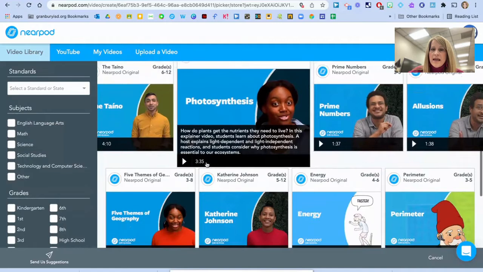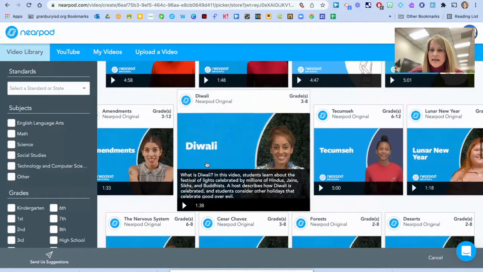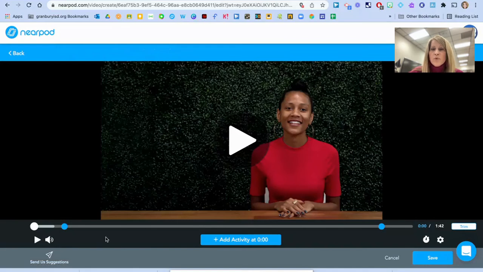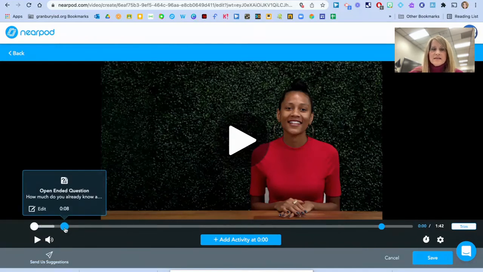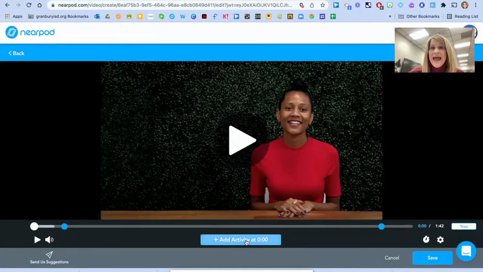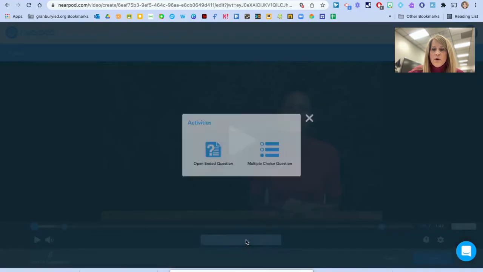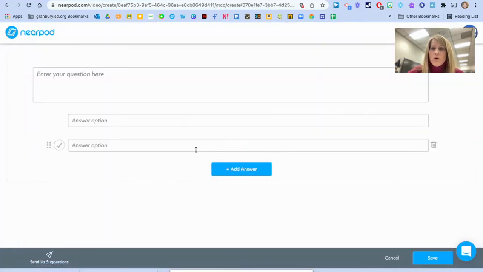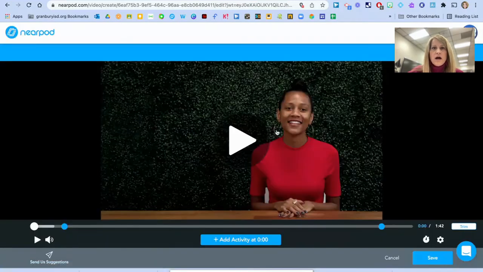Scroll through there, and when you find something you are interested in, you can click on it, and you can preview it. These little points right here are where the questions are embedded in. This is an open-ended question. You have two questions here, another open-ended. You can add activities in the middle of it somewhere, and you get to choose what type. And then you can build your question and save your content and put it in at a certain point. Again, just like you can do in Edpuzzle.